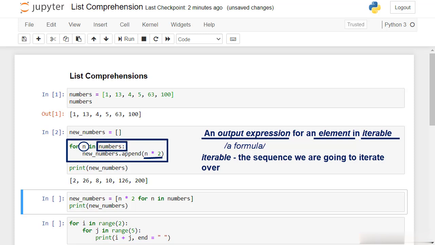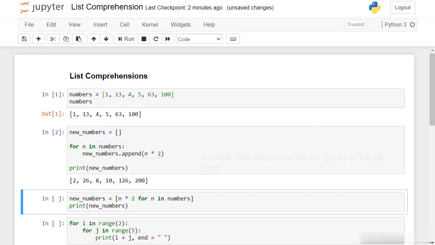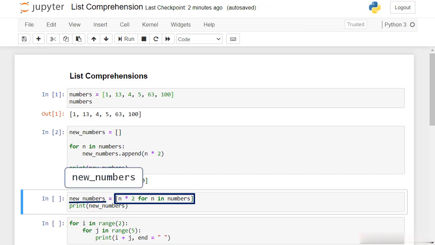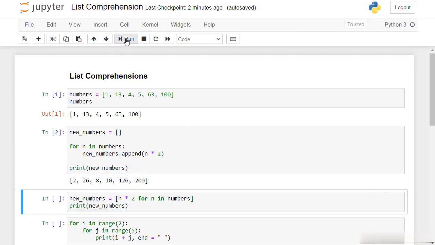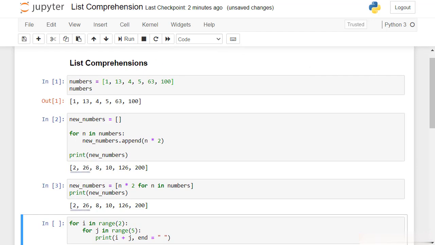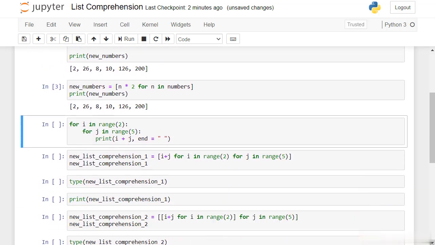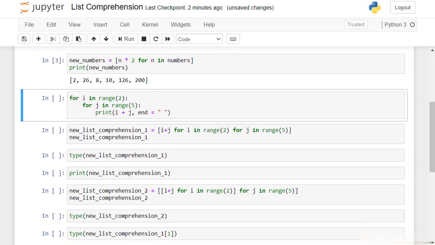Applied to our example, this means that we need to write n times 2 for n in numbers within brackets. To improve the legibility of our code, we'll store this expression in a new variable called new numbers before we print the output. Execute, and we can observe that we got an identical output. It is just that this time, we used a lot less code to obtain it.